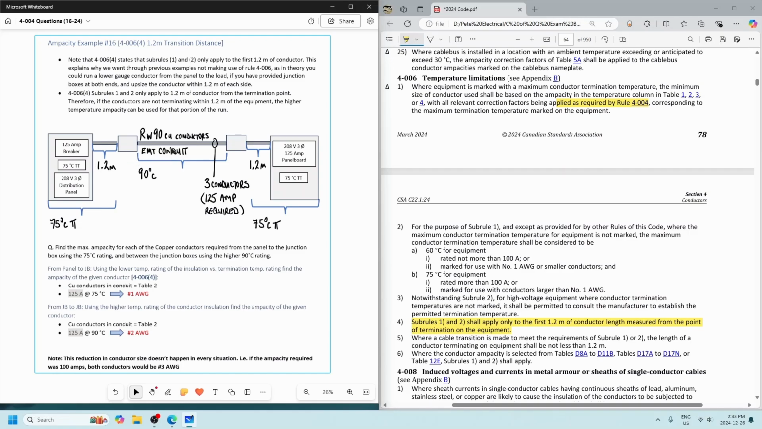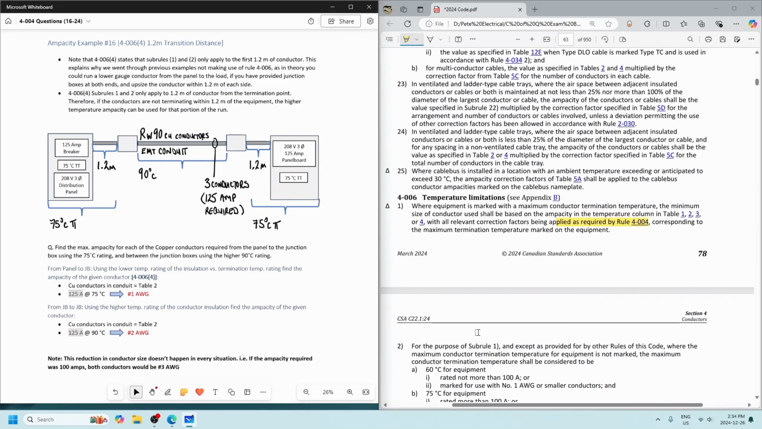You can do that because you're 1.2 meters away from the equipment, right? The heat on here is not going to transfer to the equipment. We're far enough away. Okay, so that's making use of this rule here, 4-006, sub-rule 4. So the question is: find the max ampacity of the copper conductor wire required from the panel to the junction box using the 75-degree rating, and between the junction boxes using the 90-degree rating. So we're copper, we're in EMT conduit, so we're in Table 2. So let's go to Table 2 and take a look.